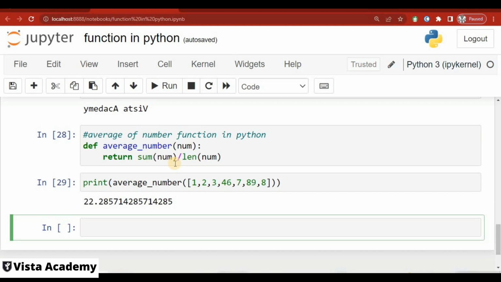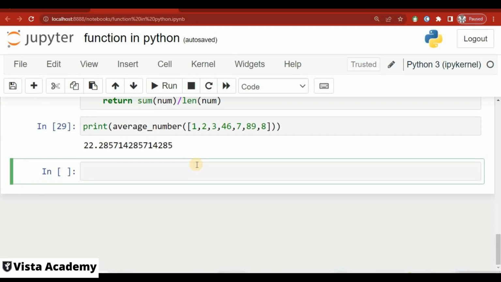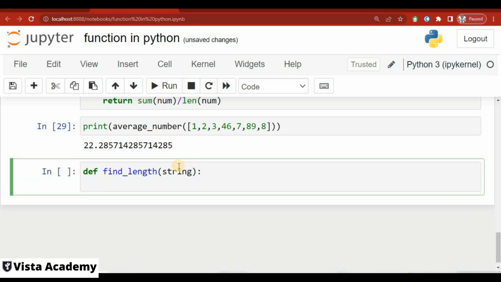If you want to count the length of a string through functions, how can we do that? I will put def find length. I will give a string. There is already a function len in Python, like we have already used that also. So it is already defined. So we have to give return. I will put len string.